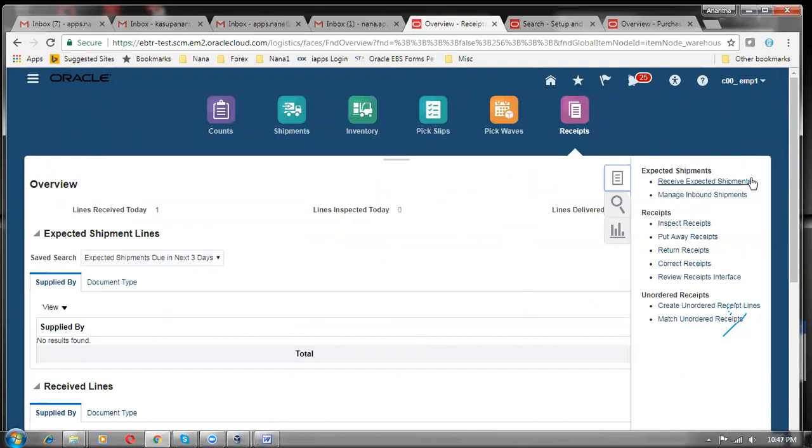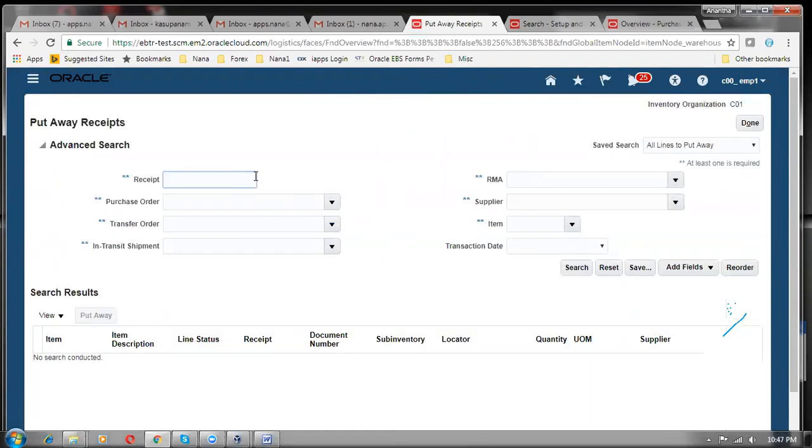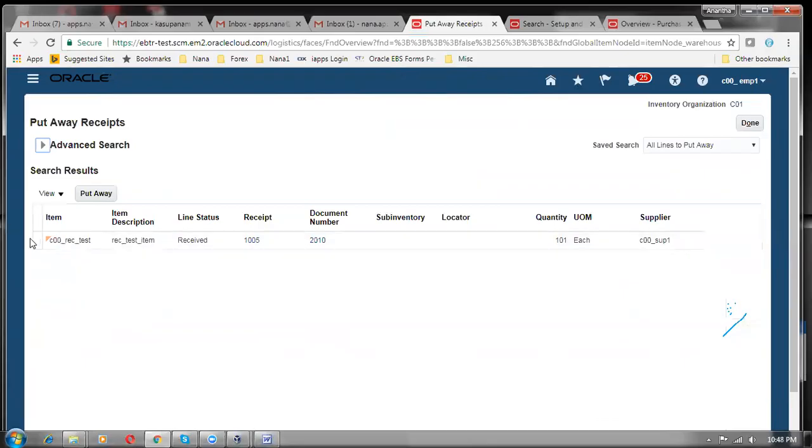It's possible. Click on this put away transaction, put away receipts. Here put the number 1005, then give a tab and then say Gene Boom Ba and click on search. It will come now. Select it and then click on put away.